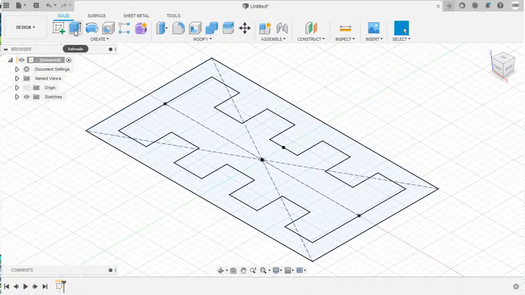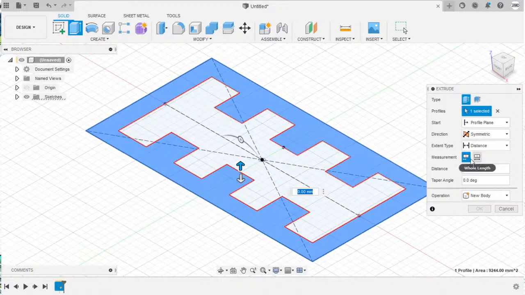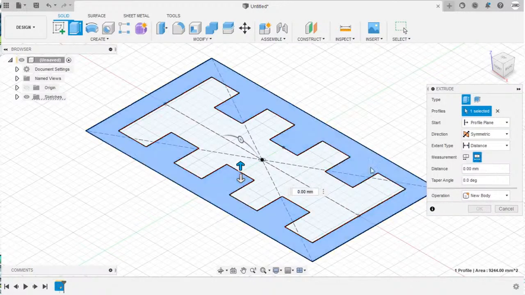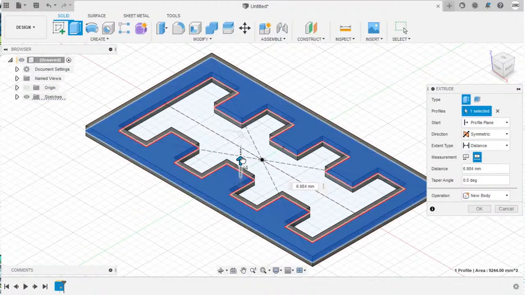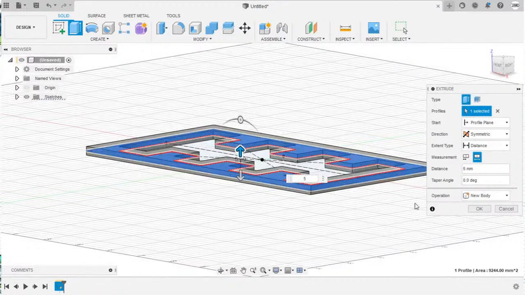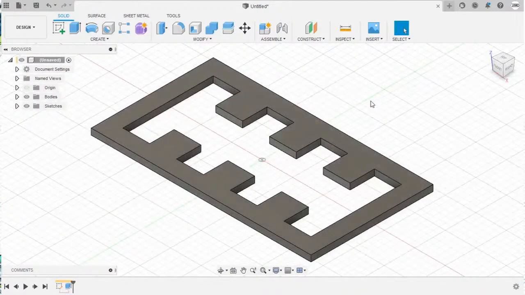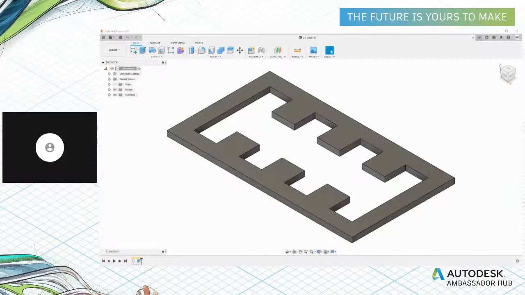And extrude this. Direction to be symmetric. I prefer the measurement to be whole length. Let me grab this arrow up. And I prefer the value to be 5. Operation new body, selecting OK. Okay, so simple as that. We have created our second challenge.